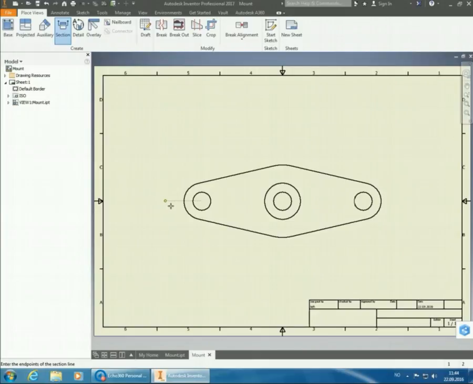So placing the start of this one is a bit on the gut feeling, basically, because the first part of the line that's going to be shown here is going to be thicker than the rest of the line. And usually you want this thick part to be outside of the part itself, just to show clearly where it is. So I'm going to click down here, approximately out here somewhere. I'm going to drag my line across the part. Then I'm going to make sure that it has this horizontal line and then it's going straight through all three holes in my part. And then I'm going to place my mouse pointer approximately the same distance outside of the part as I had in the beginning.